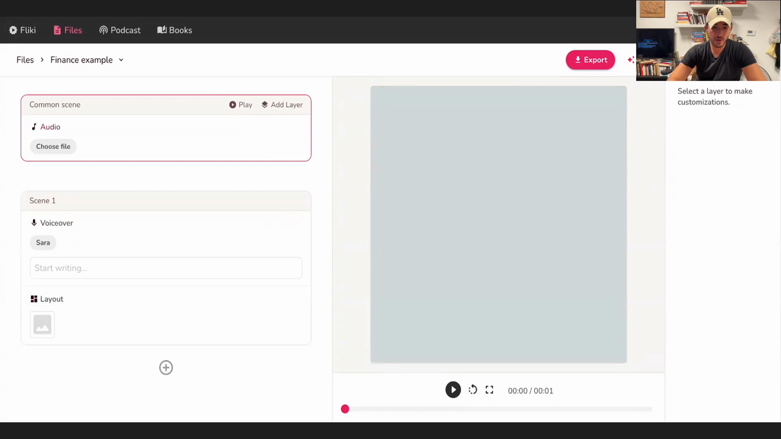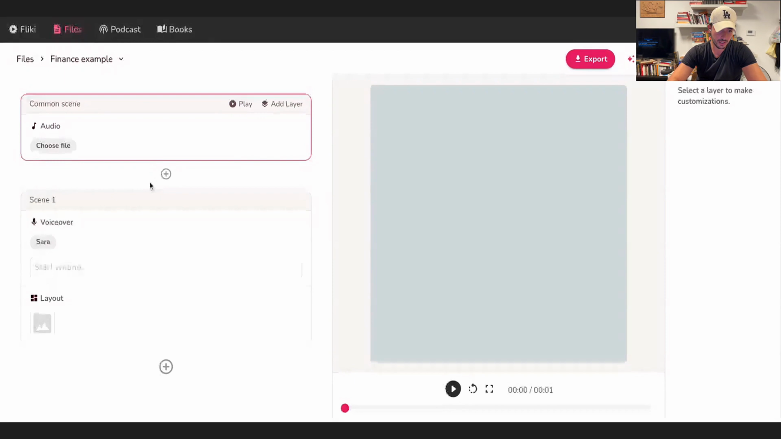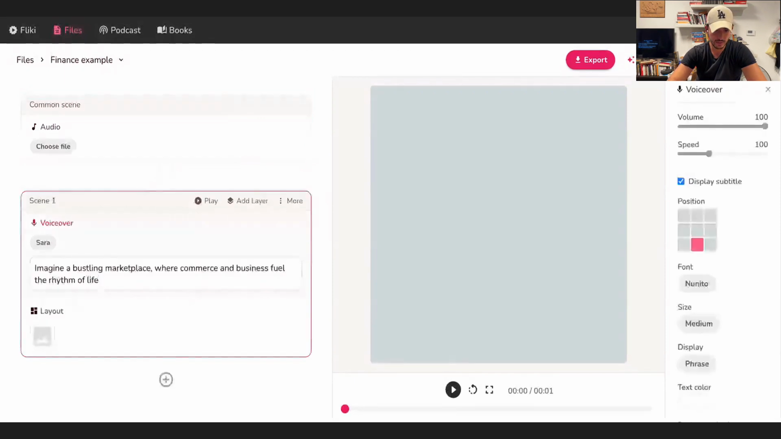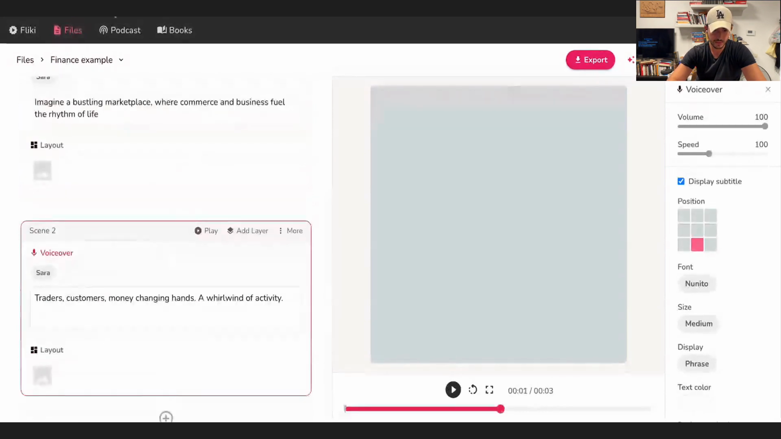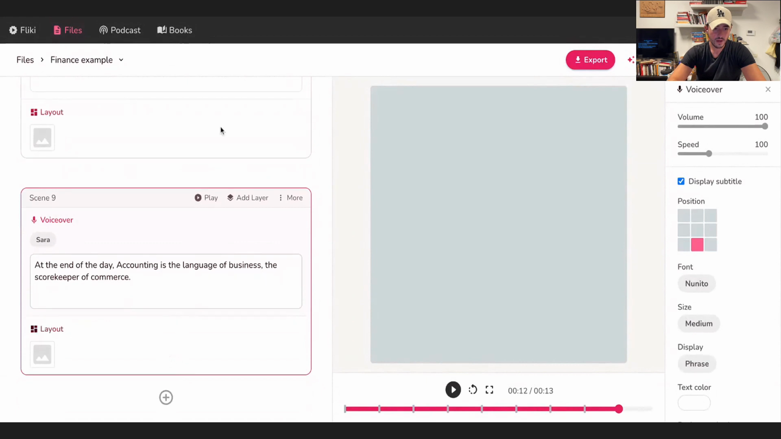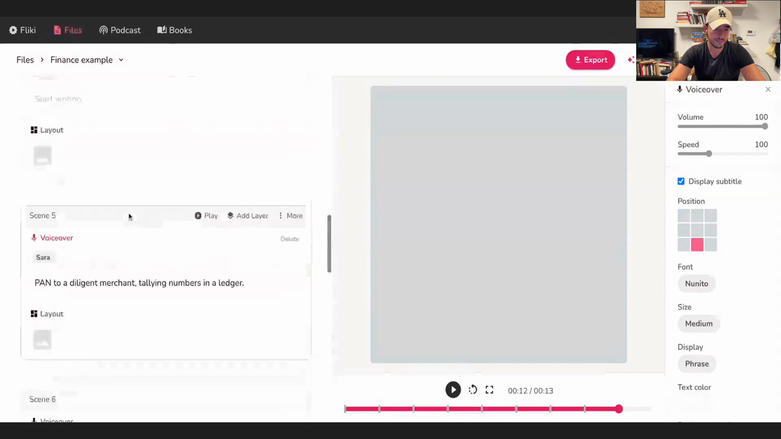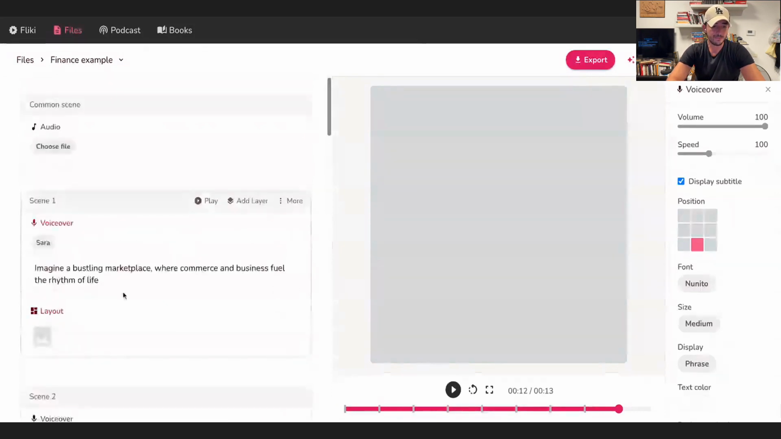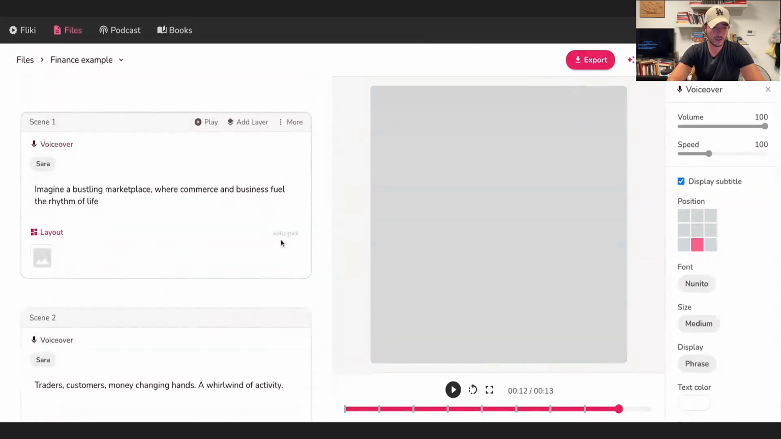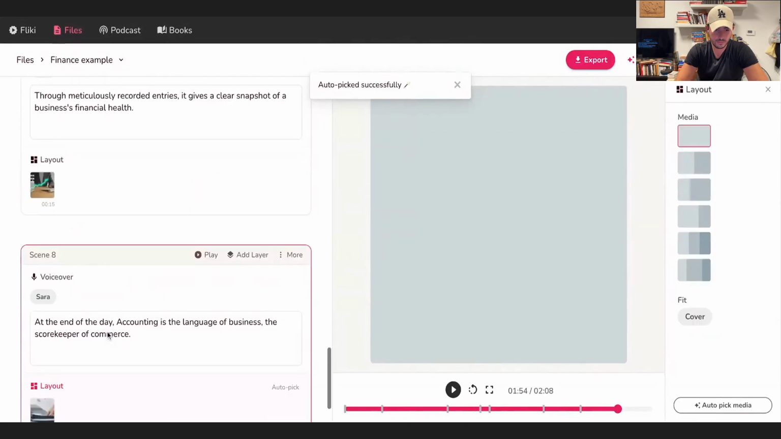Okay, so I used ChatGPT, obviously, to go ahead and create a script for this. So now I'm going to just import everything inside of Fliki. Okay, so here I have 9 scenes. Let's go ahead and leave Sarah as the main voiceover for the AI generated voice, just for the sake of time. So now I'm going to go ahead and just click on.